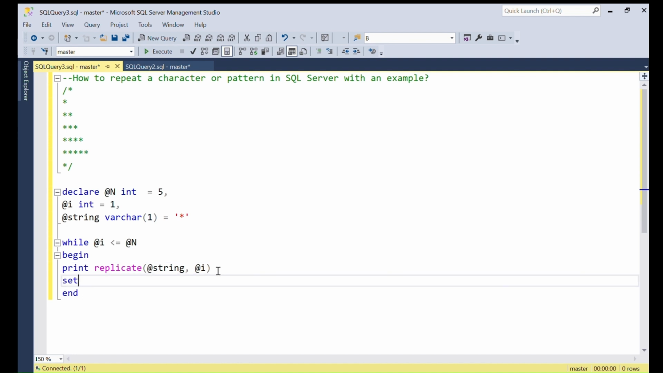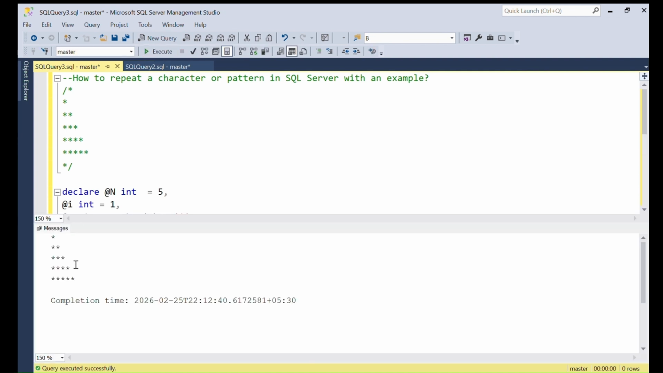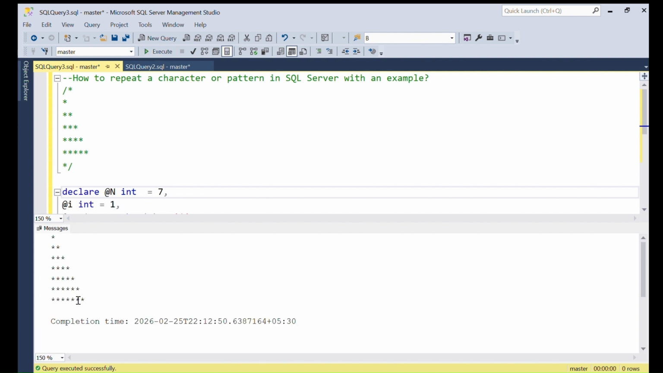Now we are increasing the value of I by 1, I plus 1. Okay. Let's execute the command. See here, you can change this value from 5 to 7 or any number. Let's check again. See here, 7 rows.